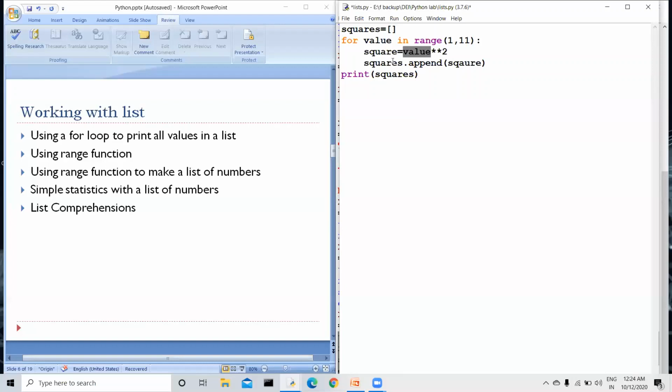Then squares.append. I have told you in the previous class what this append function does: it simply appends this value at the end of the list. Right now our list is empty, so it will append this value. What value do we have right now? 1. 1 to the power 2 is 1. So 1 will be appended in this list, and at the 0th index we have 1 here.